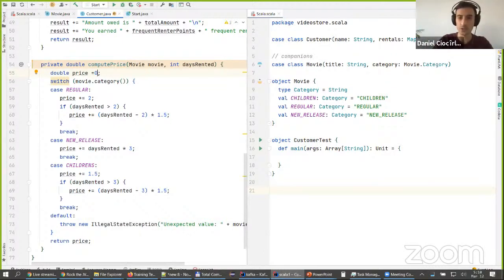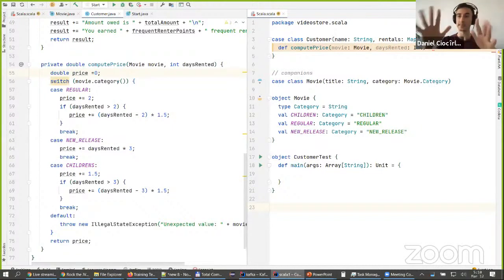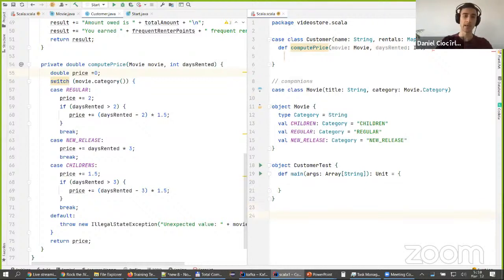And so if we wanted to define this compute price method in this case class that I called customer, I'm going to define this method. Let's call this compute price, which takes a movie as an argument and an int, days rented. Now, the result value of a method in Scala is one single expression. So in Scala, when you define a method, you need to put an equal sign, and after that, you need to put a single expression, which gives back the result of that method.